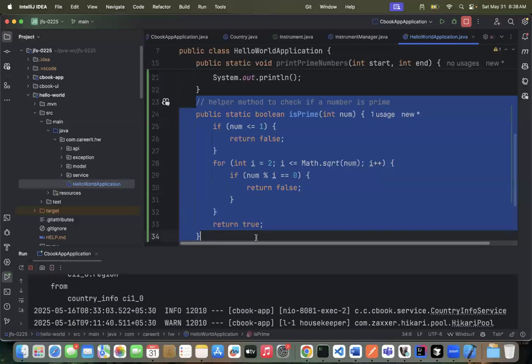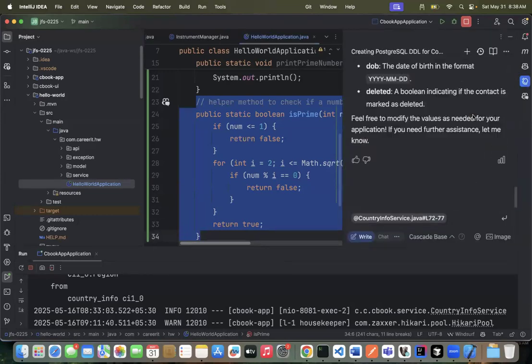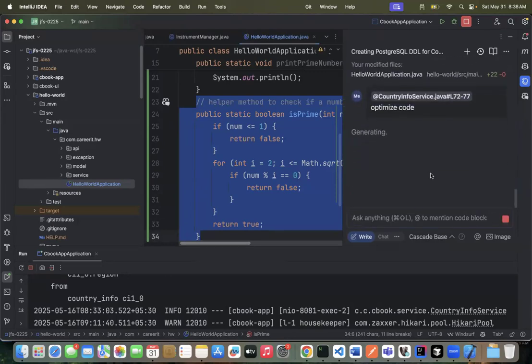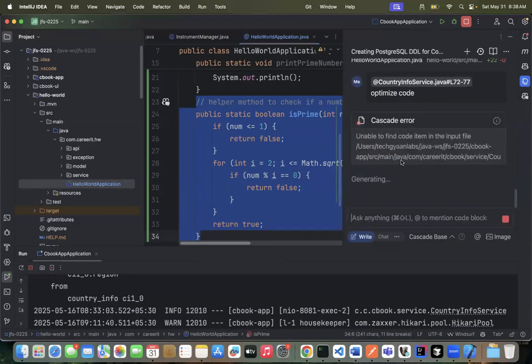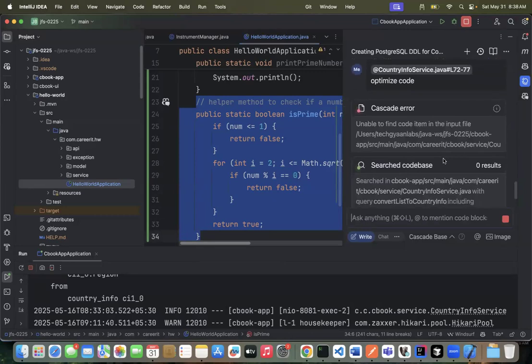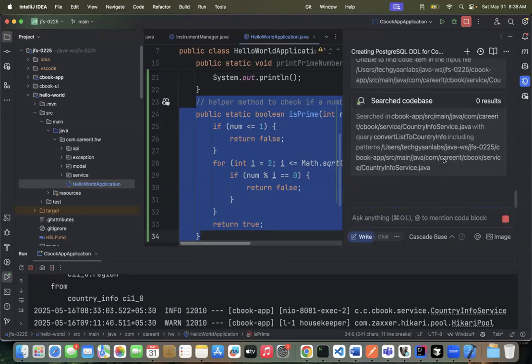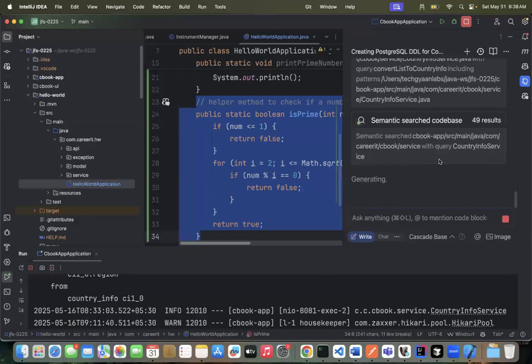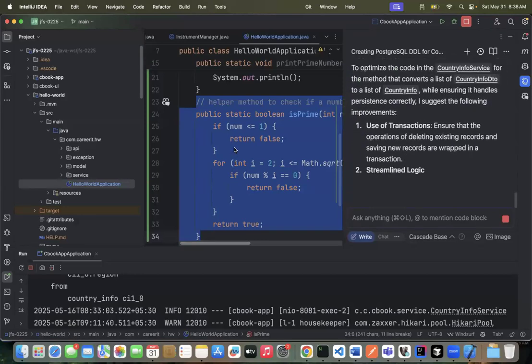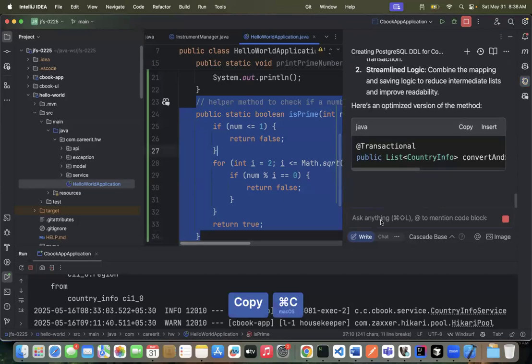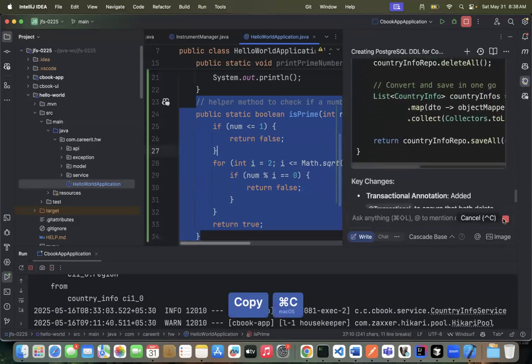Suppose you are not happy about this method. I'm saying here: optimize code. I'm asking it to optimize the code. You can see what it can optimize. It is analyzing. I don't know, I think it did not take this code. Let me put it here. Okay, let me stop that.